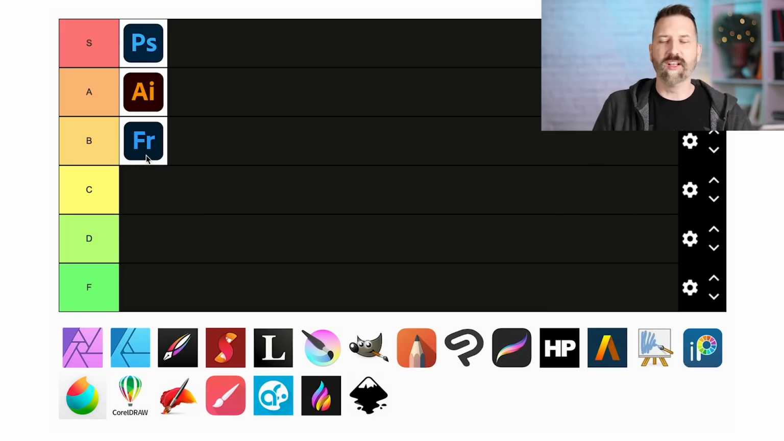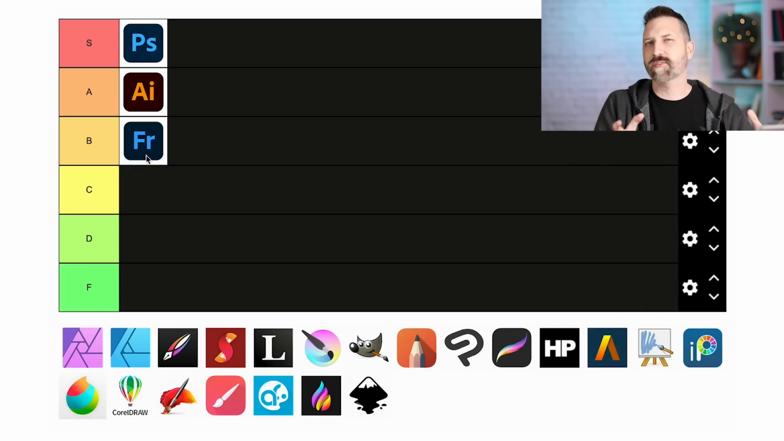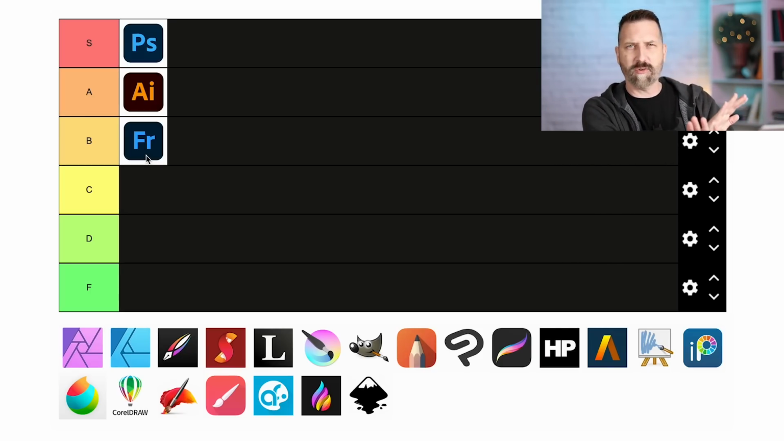It's really cool. Not everybody likes the interface as much. I think it's a great drawing app. It deserves at least a B. I think I'm going to keep it there for now because it copied a lot of things from Procreate, which we're going to be talking about in a little bit. So for now, Fresco looks good there.